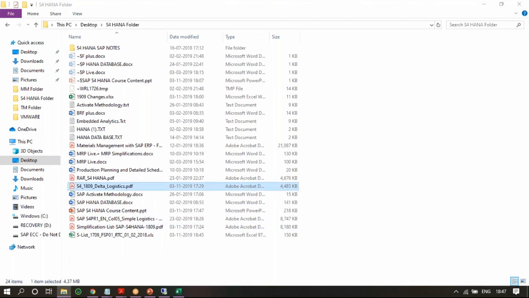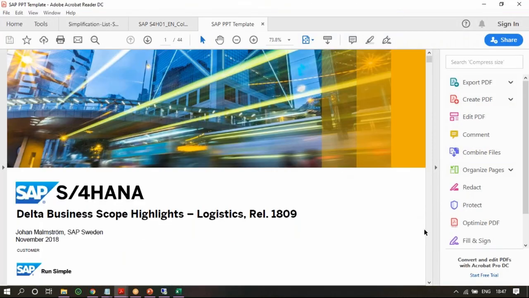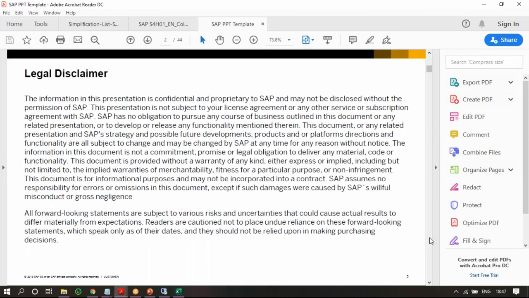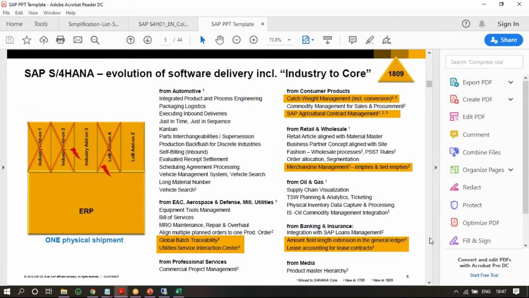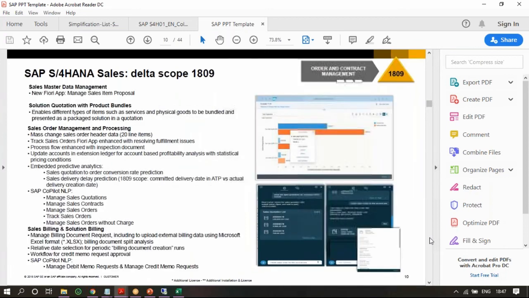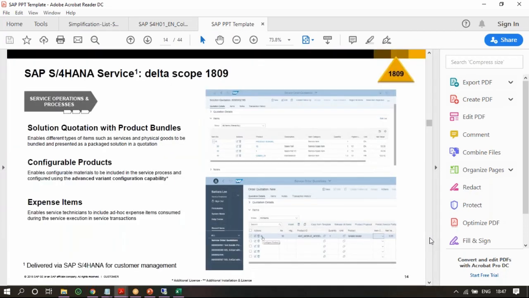Delta logistics. Okay, let us first close one by one. Let us close the certification points. Then we can go for this.